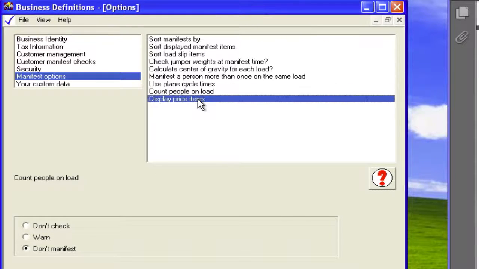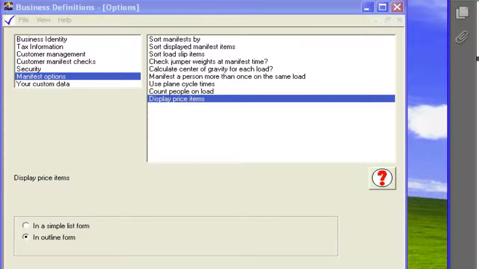Okay. Display price items. That's another thing that you just have to pick for your own business. You'll be going down here and looking at display price items as you get through here. That's entirely up to you. You just have to read the manual and go through there because it's all for your drop zone.